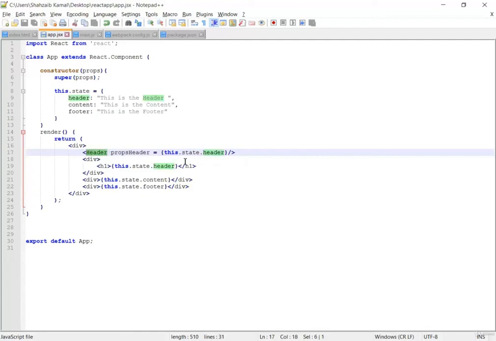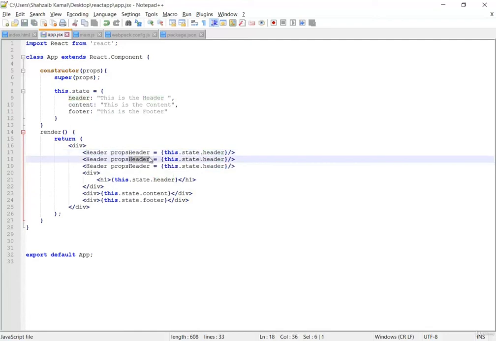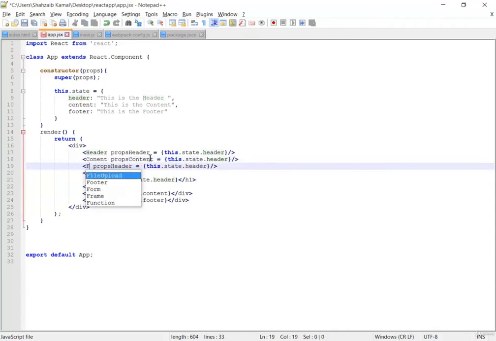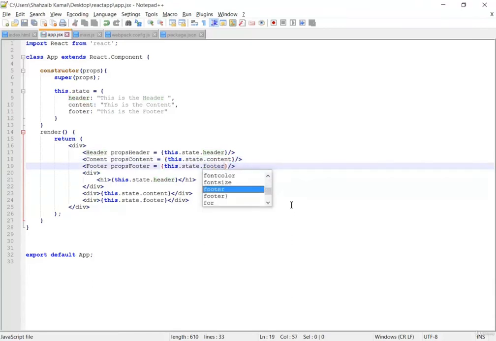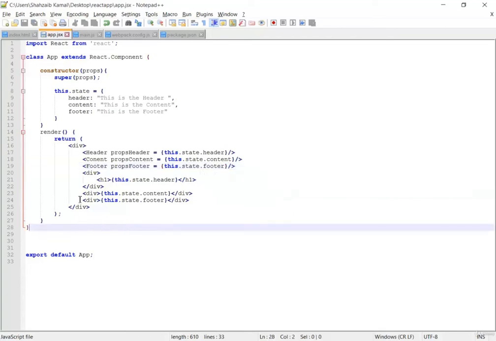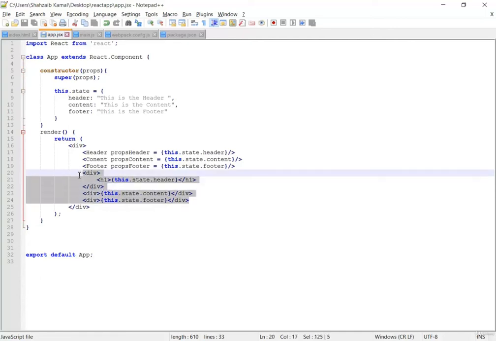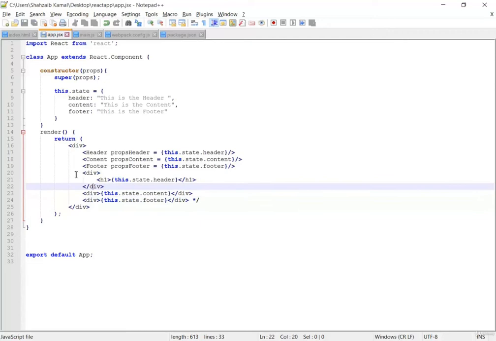That means I need to make some classes for this header, and in the same way I'm duplicating and making this the props content, and making this content, and that one is the footer. This one will be the footer, and the content and footer need to be updated there. Save it. Now, the footer part, I'm deleting all these things or just making them in reserve. How I'm going to do that: I'm first making the ending comment sign, then I'll make the starting one.